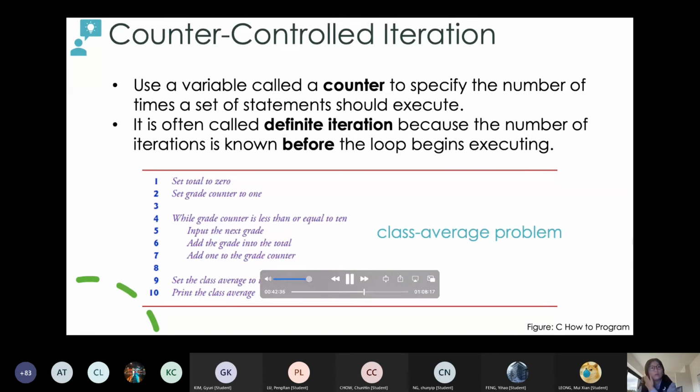Counter-controlled iteration: this technique uses a variable called a counter to specify the number of times a set of statements should be executed. And counter-controlled iteration is often called definite iteration because the number of iterations is known before the loop begins executing. And to show how algorithms are developed, we will solve several versions of the class average problem. And consider the following problem statement.